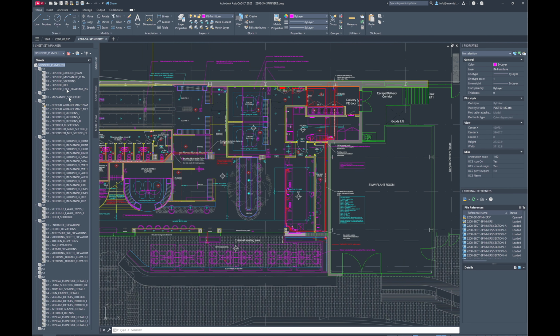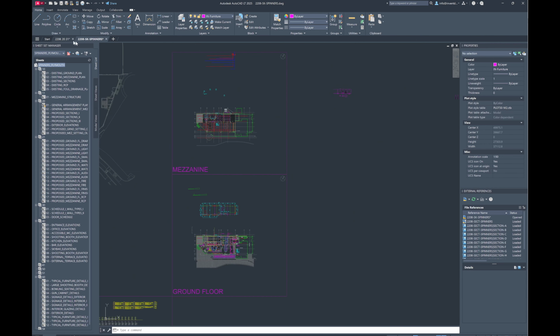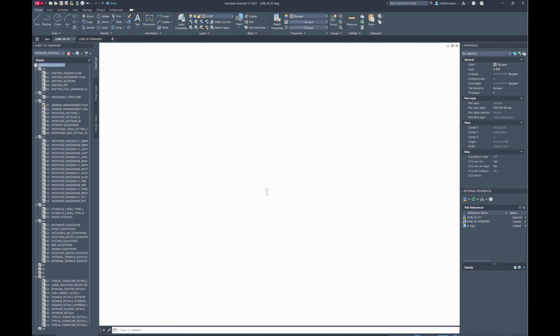So, for example, this was the general arrangement plan, over here on my layout.